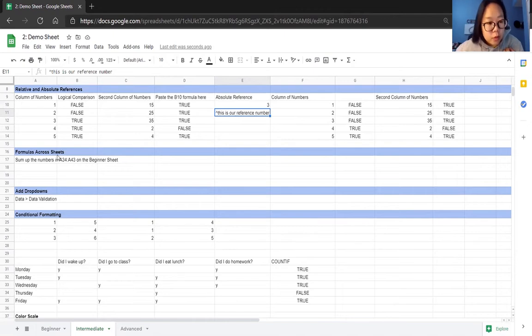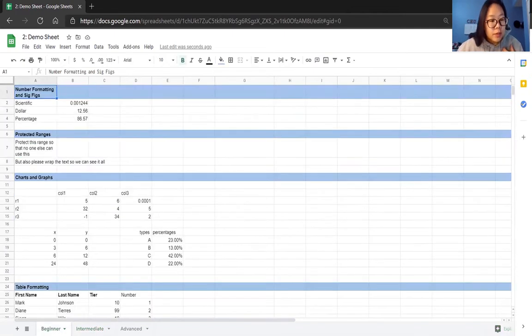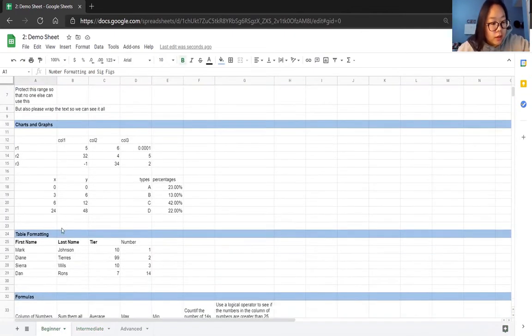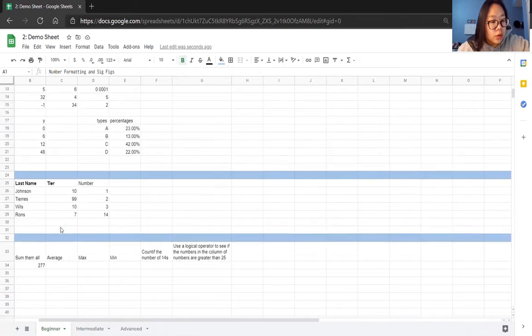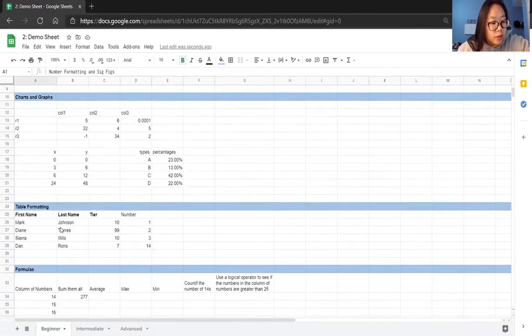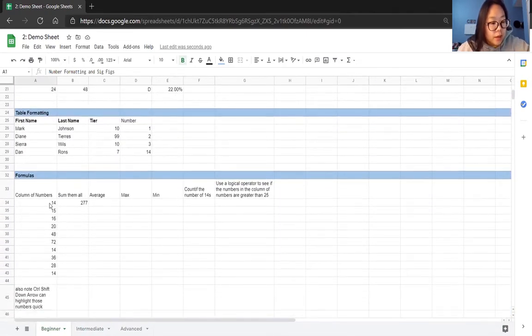So now let's talk a bit more about formulas across sheets. Let's say we want to sum up the numbers in A34 to A43 on the beginner sheet. So let's look at those numbers. Okay, A34, cool. We want to sum up these numbers right here, okay?